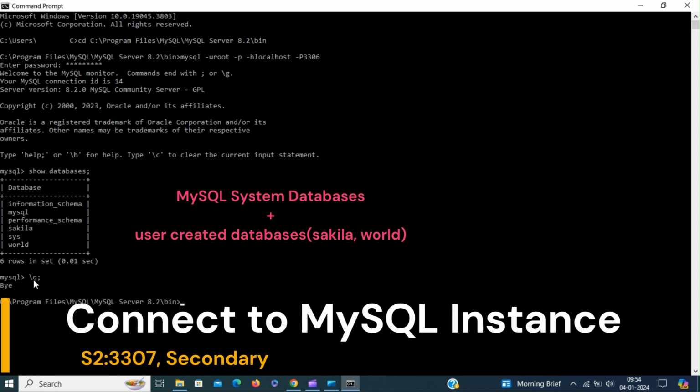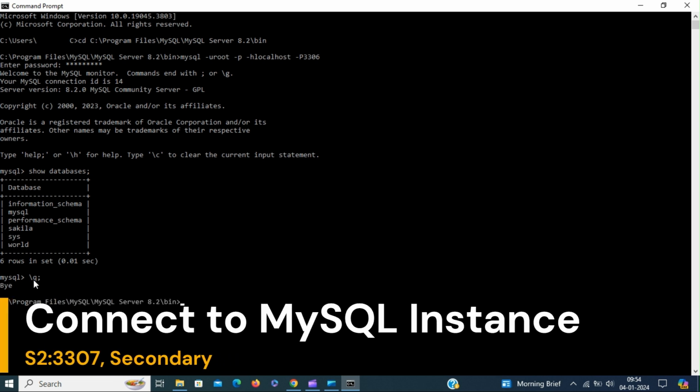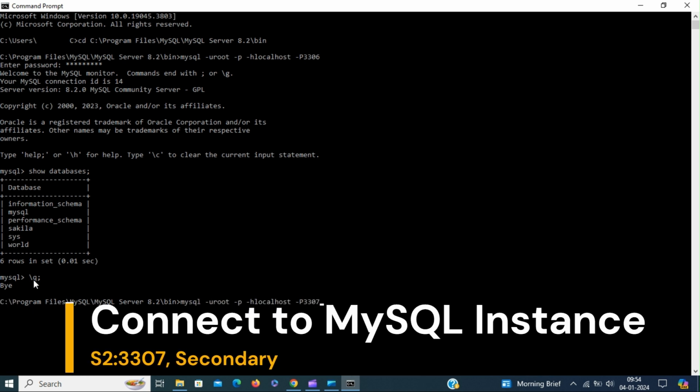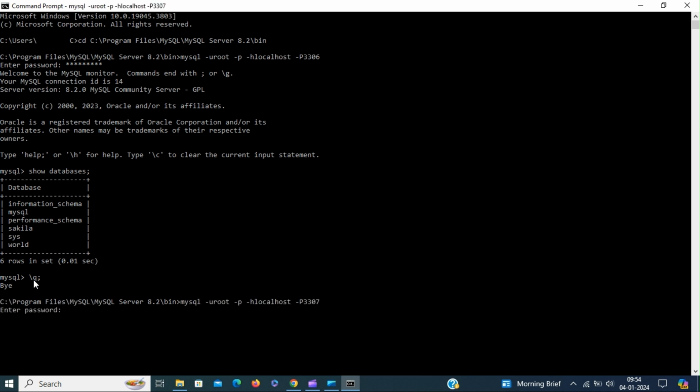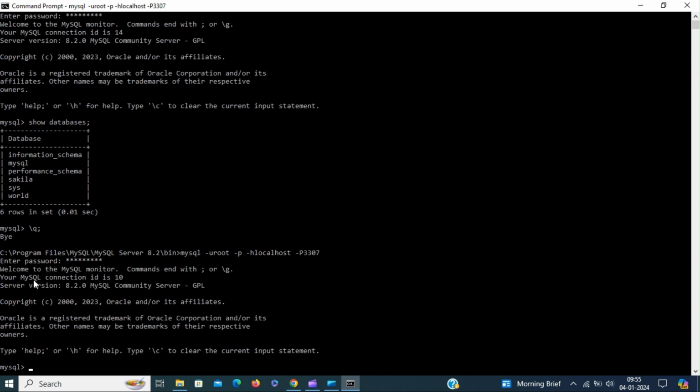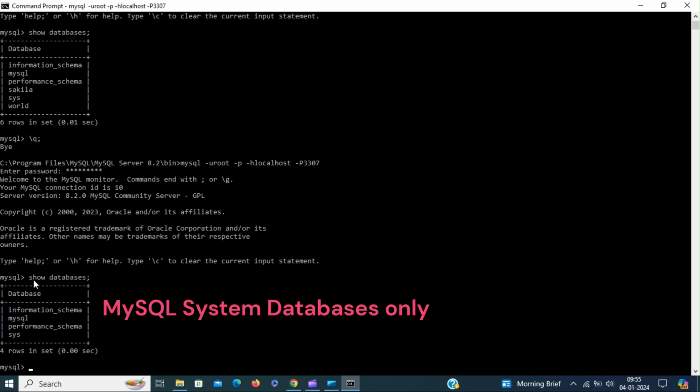and connect to the instance that's listening at port number 3307. Enter the password. Show databases. If you notice, we have only the MySQL system databases after initializing the data directory.